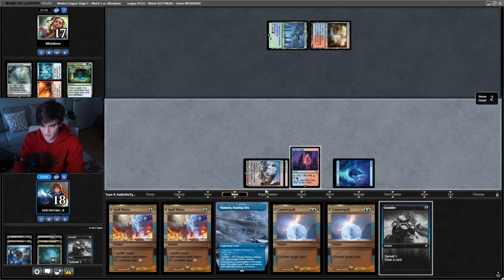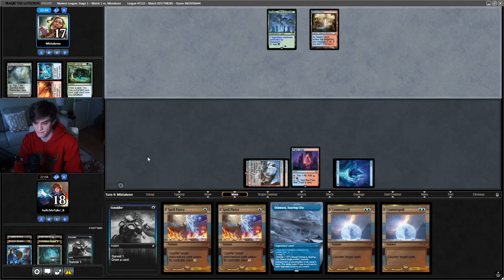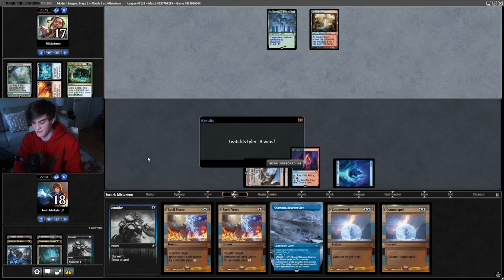Okay. Play my land and say go. We have Spell Pierce up. We have the Consider for the end step. I'll counter any spell that they play. I mean, they just conceded. Let's go. I also feel like the last time we played this person, they also conceded super early.